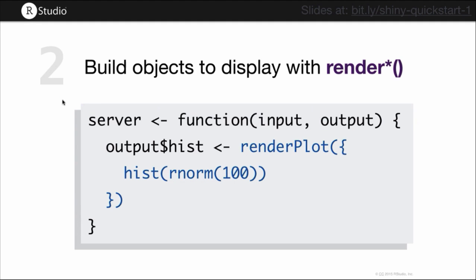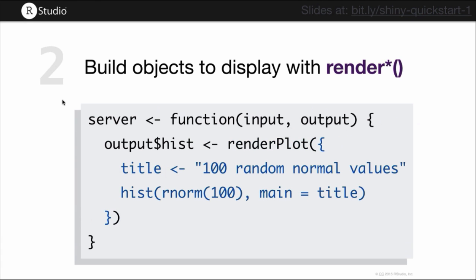So for example, I could build my histogram like this. I call renderPlot. I have the braces. I have one line of code in there. Or I could take my time and develop this plot a little more fully. Now I'm using 2 lines of code. First, I'm writing a title, then I'm adding the title to the histogram. And the braces will group those 2 lines together and pass them as a single chunk to renderPlot to build the histogram. You could put 100 lines of code between the braces.